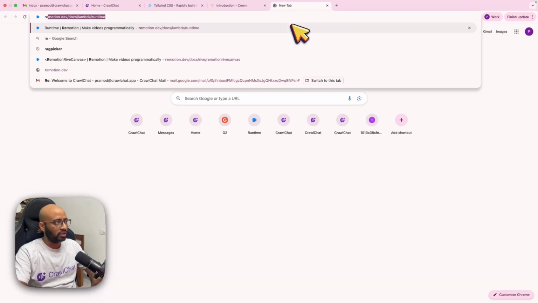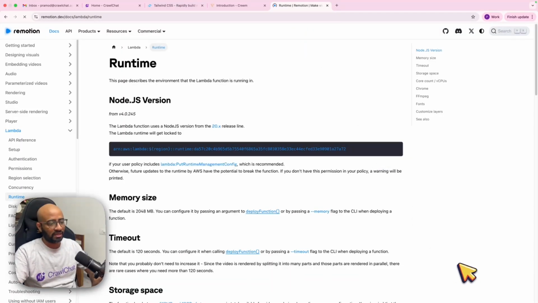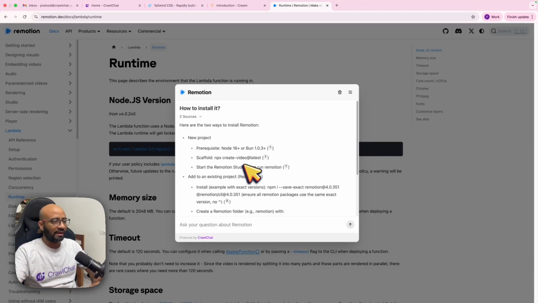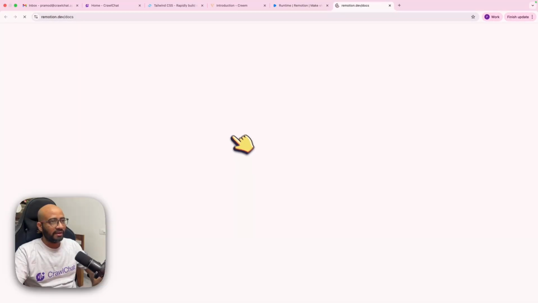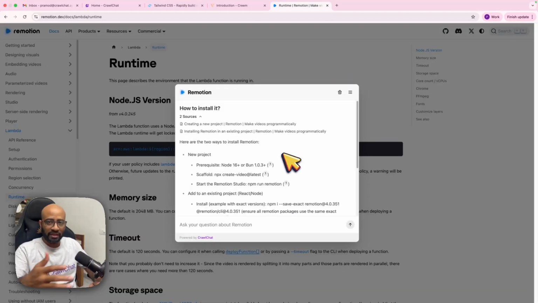For example, if I go to Remotion docs, they have already integrated with CrawlChat. So the moment I open, I see this button Ask AI, which is CrawlChat powered. I click that, I ask a question, it'll answer instantly. For example, let me ask how to install it. So here it gave the answer. Unlike the other solutions, it exactly explained how to install it with the source links. I can click them and read more about them if I want. But otherwise, this is a far better experience than the regular ones.